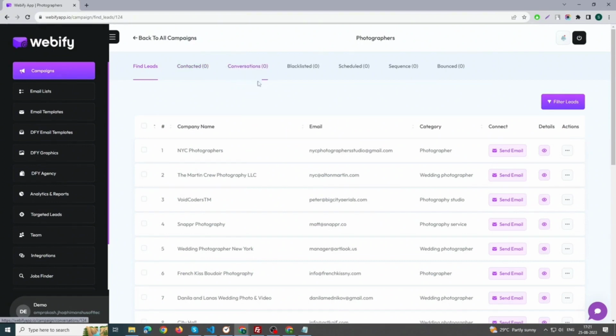You can also add any lead to blacklist, which will be shown on the blacklist menu. All the scheduled emails will go under scheduled menu. Once the scheduled emails are sent, those will also appear under contacted menu.